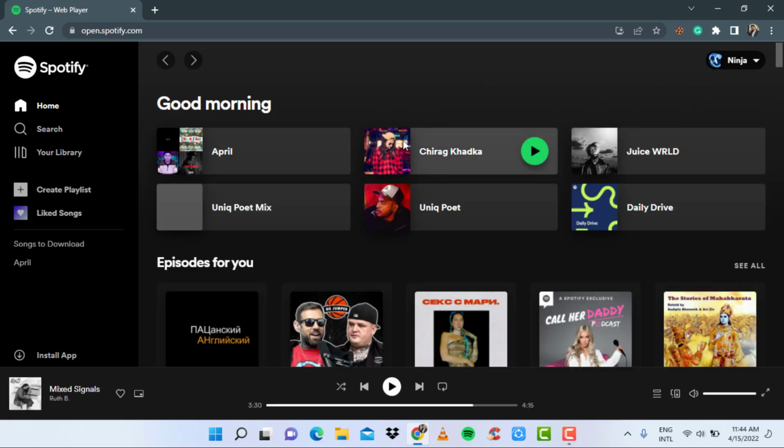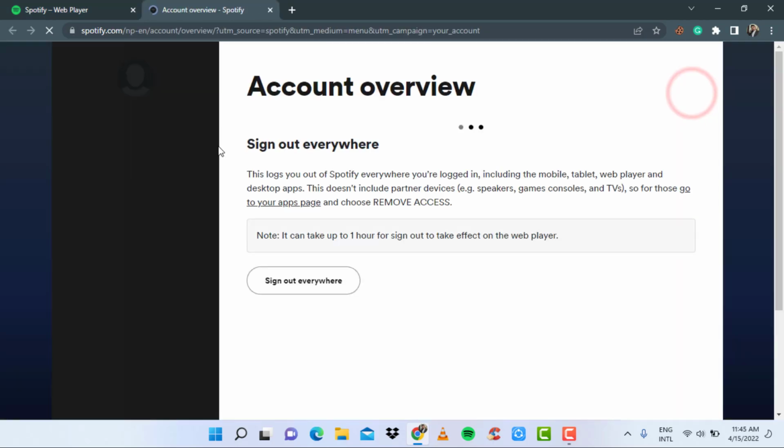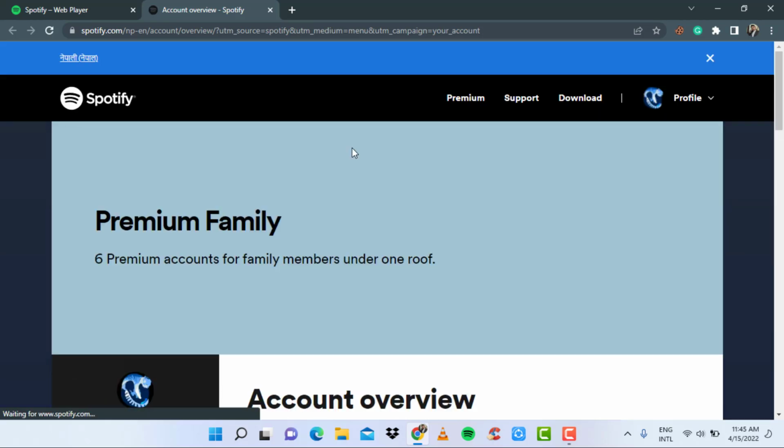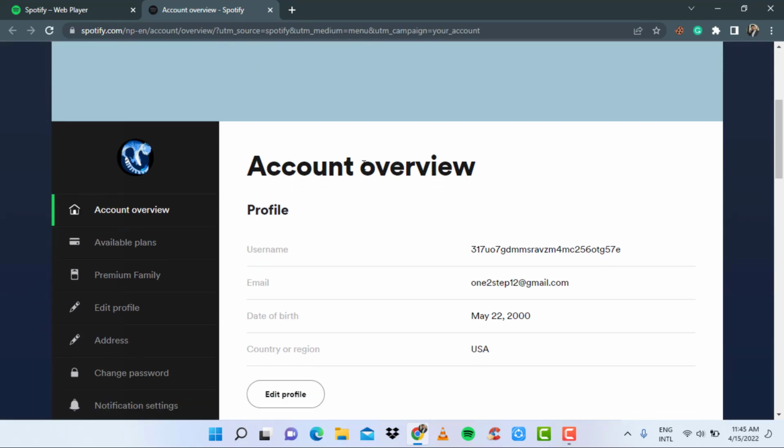When the page loads up, this is how the user interface of your Spotify homepage looks like. On the top right hand side you can see your profile along with the profile picture. Simply click on the arrow icon, and here you can see three options which say account, profile and log out. What you want to do is simply select the first option which says account. Now this will open the interface of your account overview.